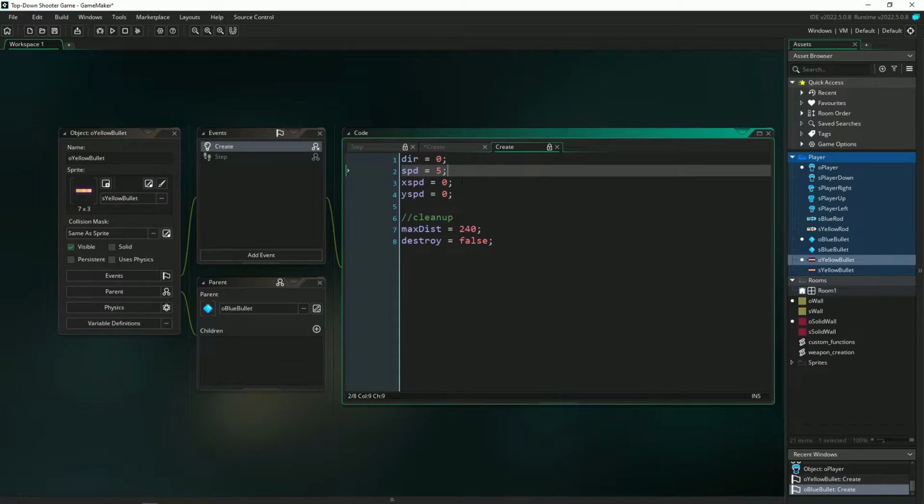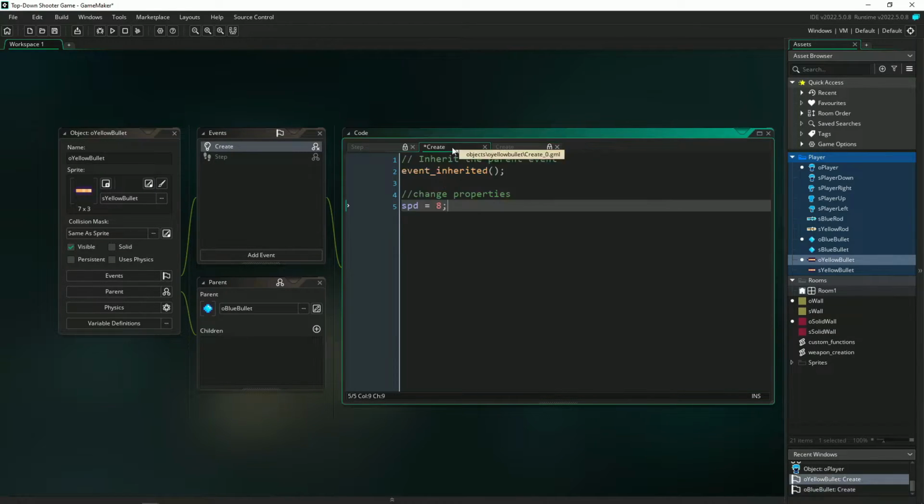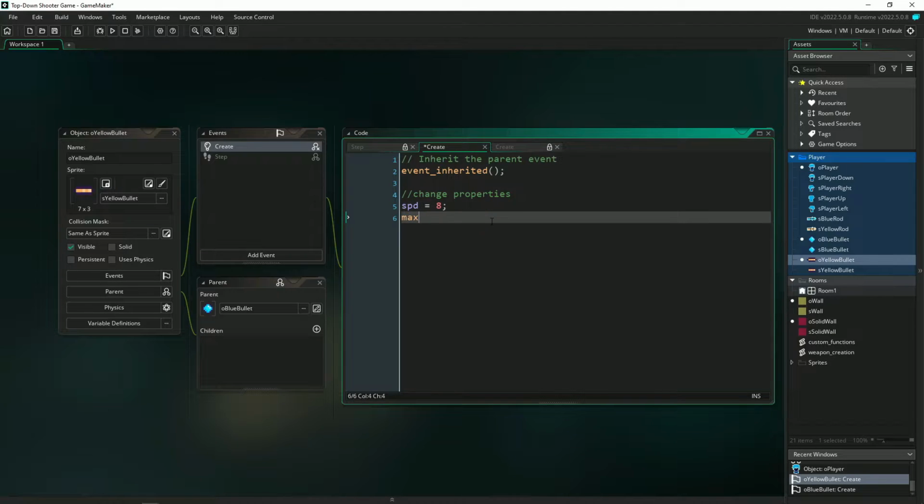And not only that, I said I wanted it to go farther too. So the max distance here is 240. Well, maybe I want the max distance to be 400 for this guy. So now it's exactly the same object as the blue bullet, except it has these new different properties on top of it, which makes it behave differently, which is really cool.